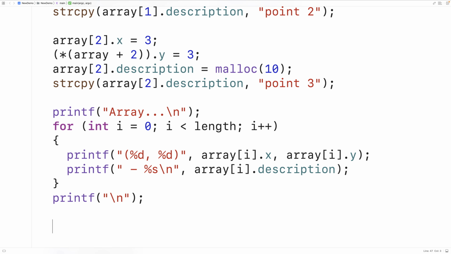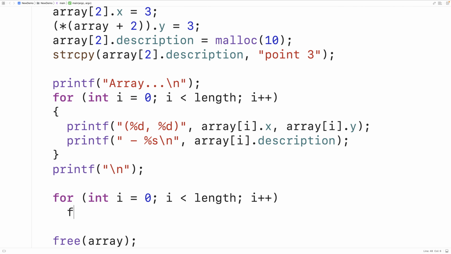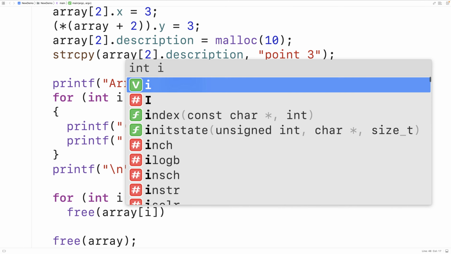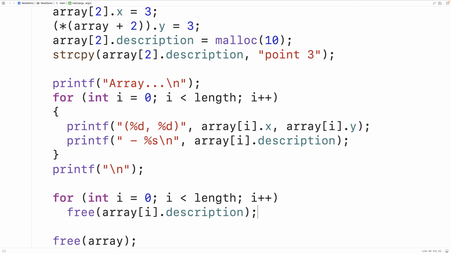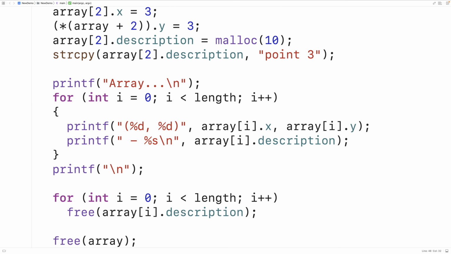We could have a loop to do that. So for example, we could have for int i is equal to 0, i is less than length, i++, and we could free the memory that's been allocated for each description with array at index i dot description as an argument to free. And if we save, compile, and run the program, it's still going to work. But this time, we don't have a memory leak. So if our dynamically allocated structs themselves have members that are pointing to dynamically allocated data on the heap, we also have to free that dynamically allocated memory, or we're going to have a memory leak. So that is something to keep in mind as well.